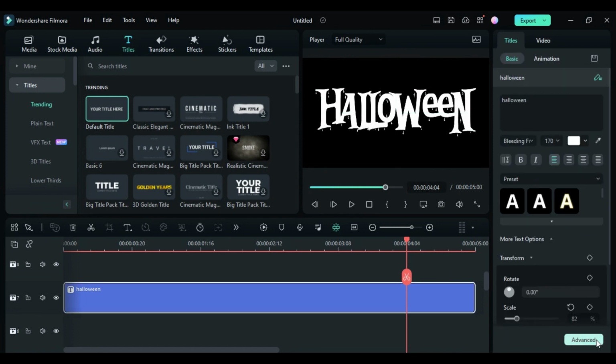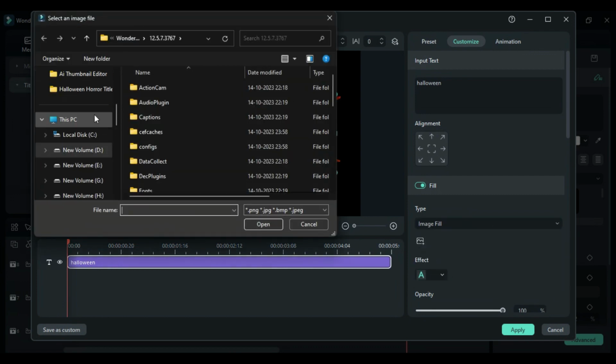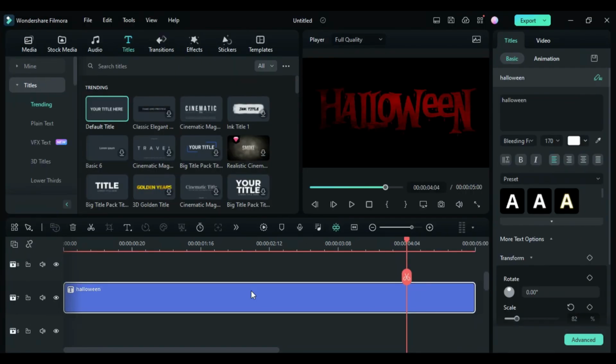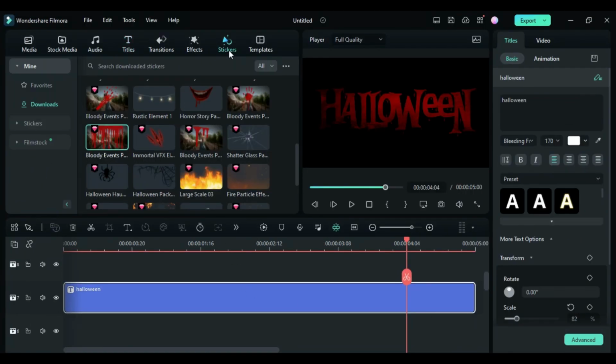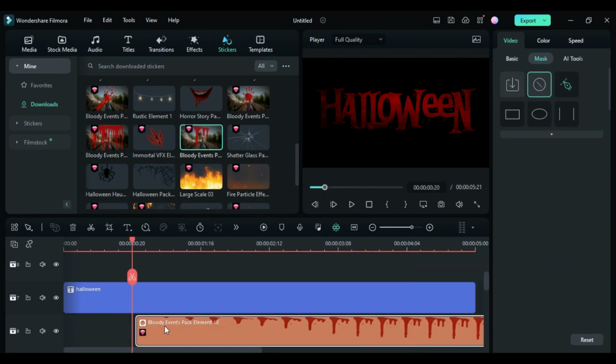Click on Advanced and change the fill type to Image and select Red Grunge Wallpaper. Click on Apply to save it. Then go to the stickers and apply Bloody Events Element 18 on track 6 at the 20th frame.